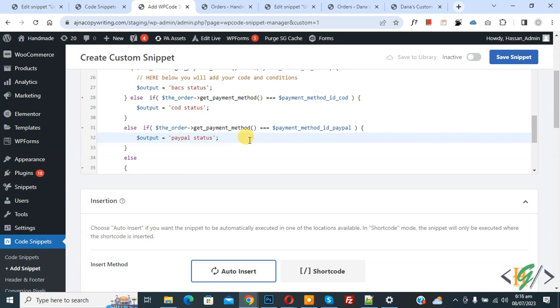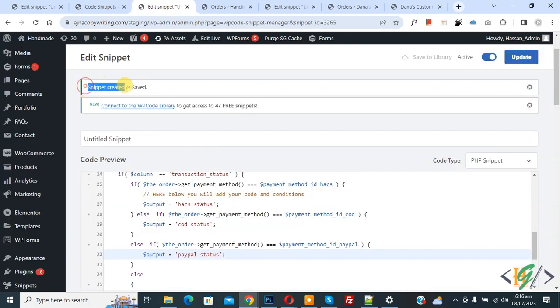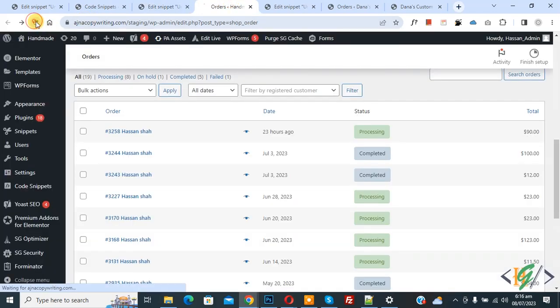Scroll down, you see Insert Method, Auto Insert, Location, Run Everywhere. On top you see Inactive, now make it Active, and then click on Save Snippet. Now the snippet is created and saved. In the code you can add your custom text also. Now go to the orders page and refresh the page.